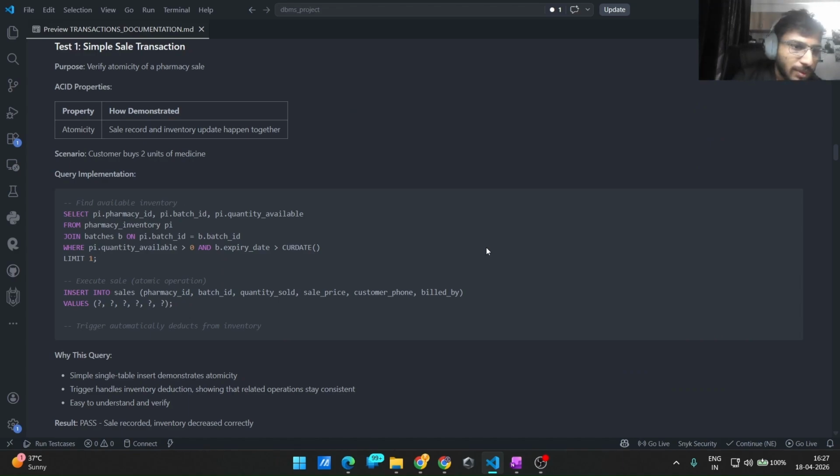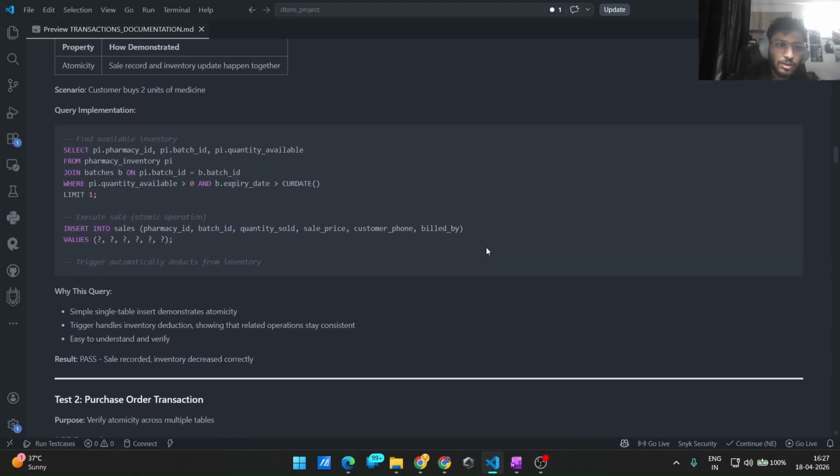Hi guys, this is task 6. In this we have implemented 9 transactions, 3 transactions per member. This is the test one. In this test we have tested atomicity. If two customers are trying to buy the same medicine, then it puts a lock on it. So one customer buys it, and only then can the other customer buy the same medicine, because there is a chance that only one batch of medicine is available. If two customers try to buy it at once, it would lead to a concurrency situation.